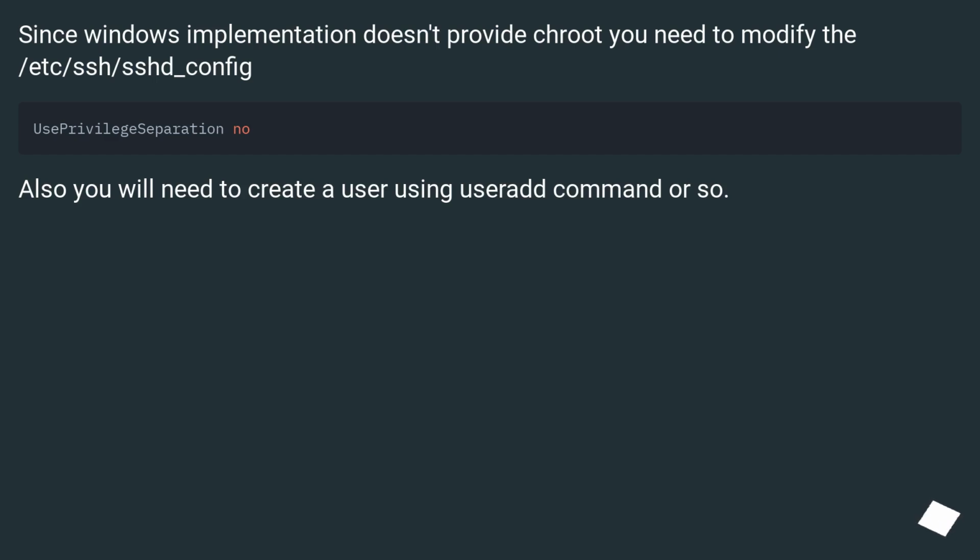Since the Windows implementation doesn't provide chroot, you need to modify the /etc/ssh/sshd_config. Also, you will need to create a user using the useradd command or so.